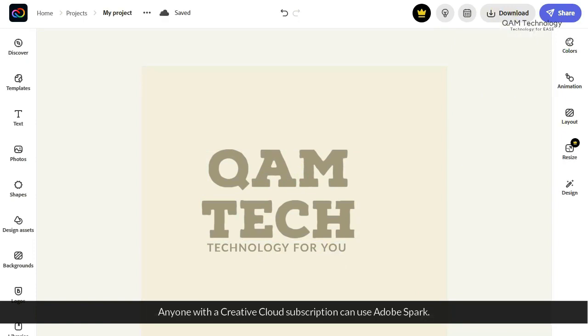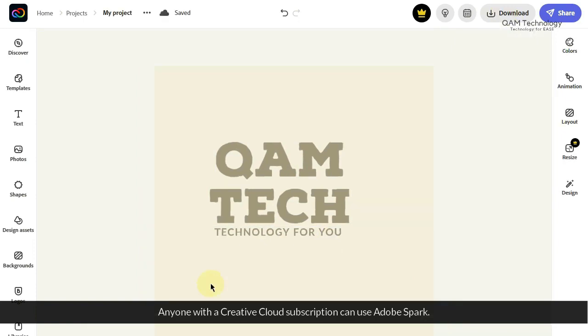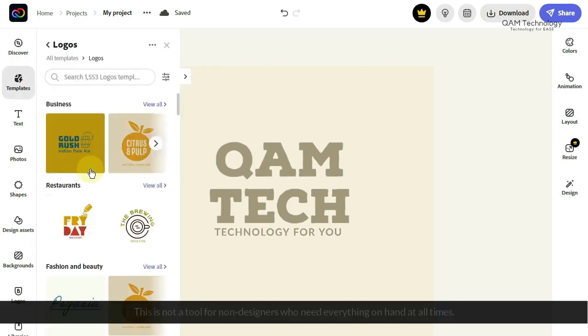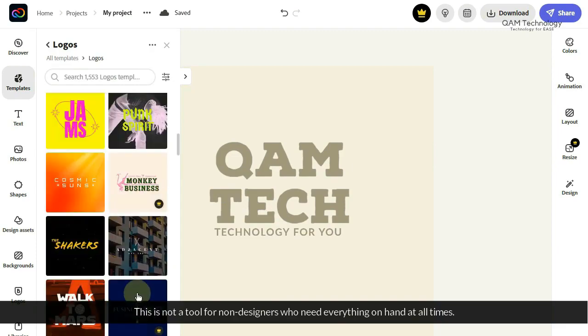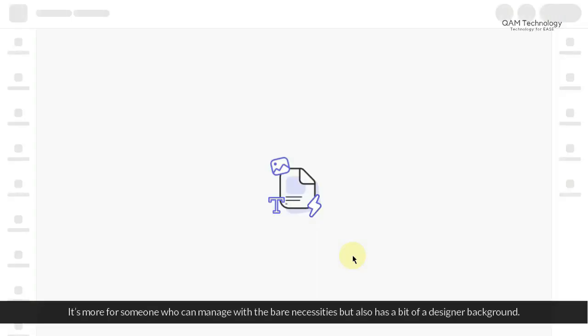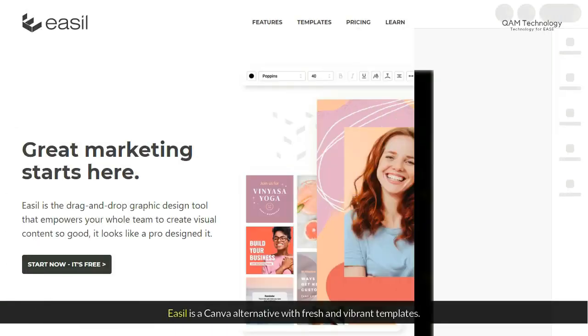Anyone with a Creative Cloud subscription can use Adobe Spark. There's also a standalone subscription for individual users. This is not a tool for non-designers who need everything on hand at all times. It's more for someone who can manage with the bare necessities but also has a bit of a designer background.